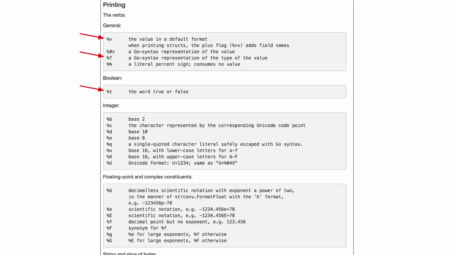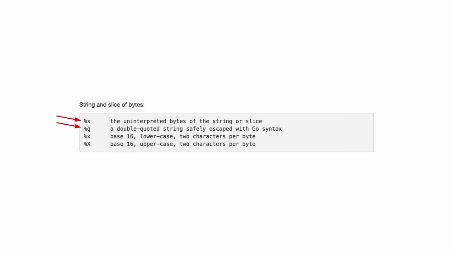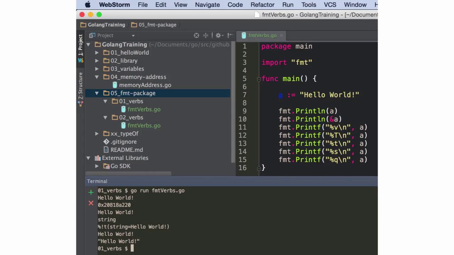There's %v, the value in default format, %T is the type, lowercase %t is for Boolean true or false, %s is uninterpreted bytes of string or slice, and %q is a double-quoted string safely escaped. Here are all those being used. First we print hello world, and then we print the address. %v gives me hello world, %T gives me the type string, and lowercase %t gives me something funky, and then %s gives me that again, and %q gives me that again with quotes around it.